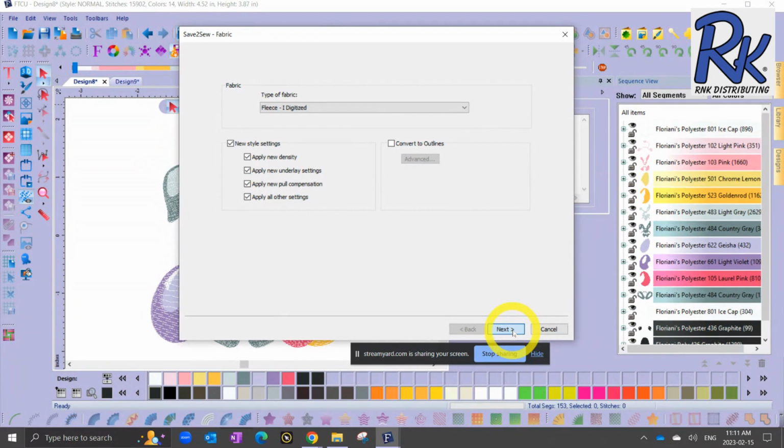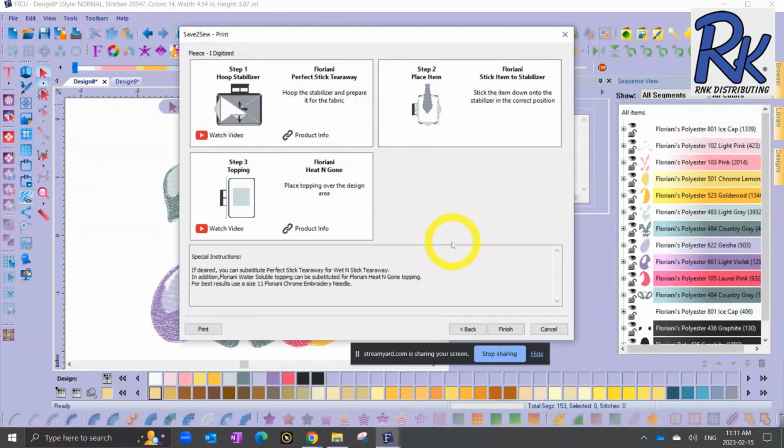While it's working on the design, the software will also suggest the stabilizers. So now you get: hoop up perfect stick tear-away and then stick the item down, because we said fleece, so it's a hoopless method. And then it says to top it with heat and gone. And that's a recipe, right?